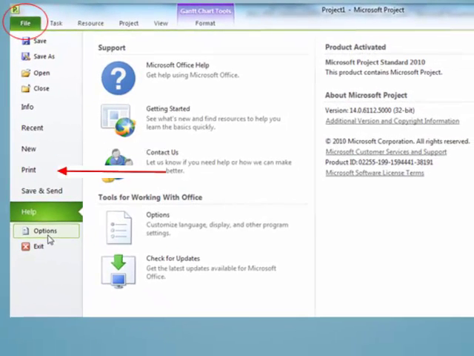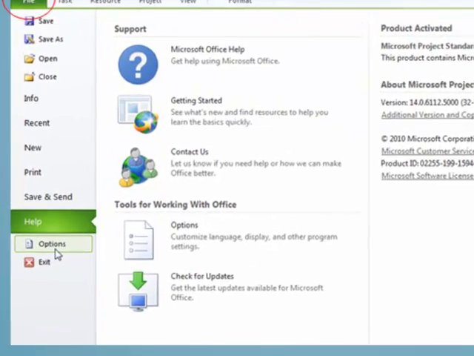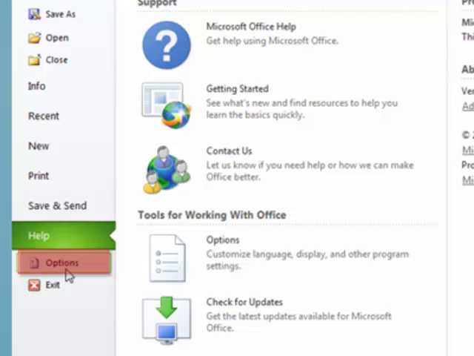And of course, printing. But the item I want to point out that will let me segue to oddity number 9 is the Options button. On the Backstage, it's a button just below the Help tab. So let's close out item number 10 and let's move on to item number 9 in our top 10 list.